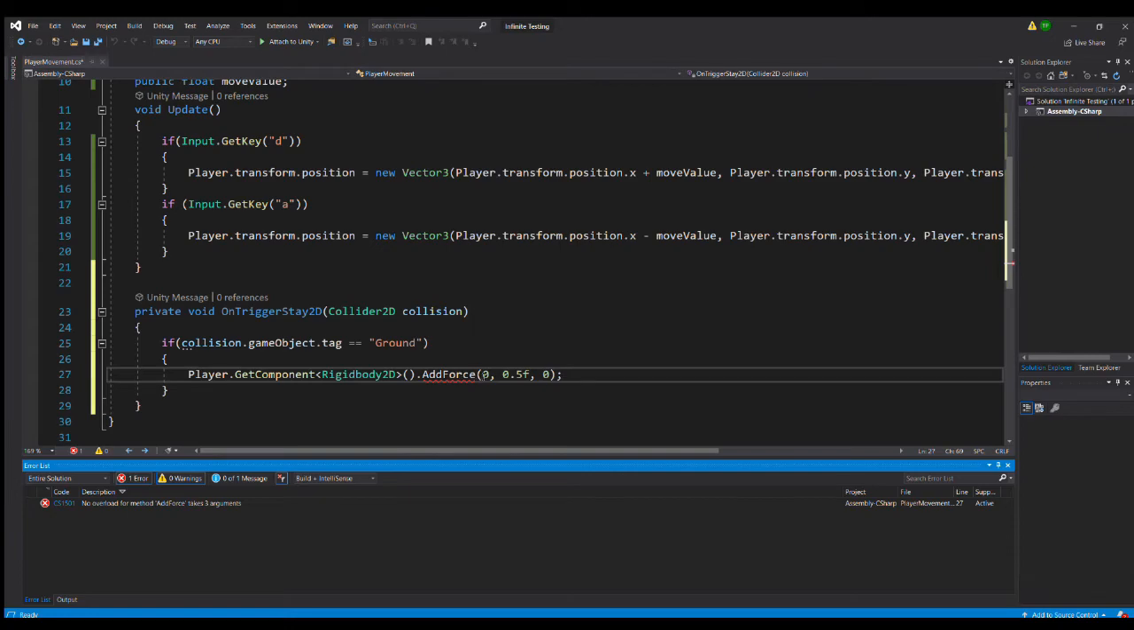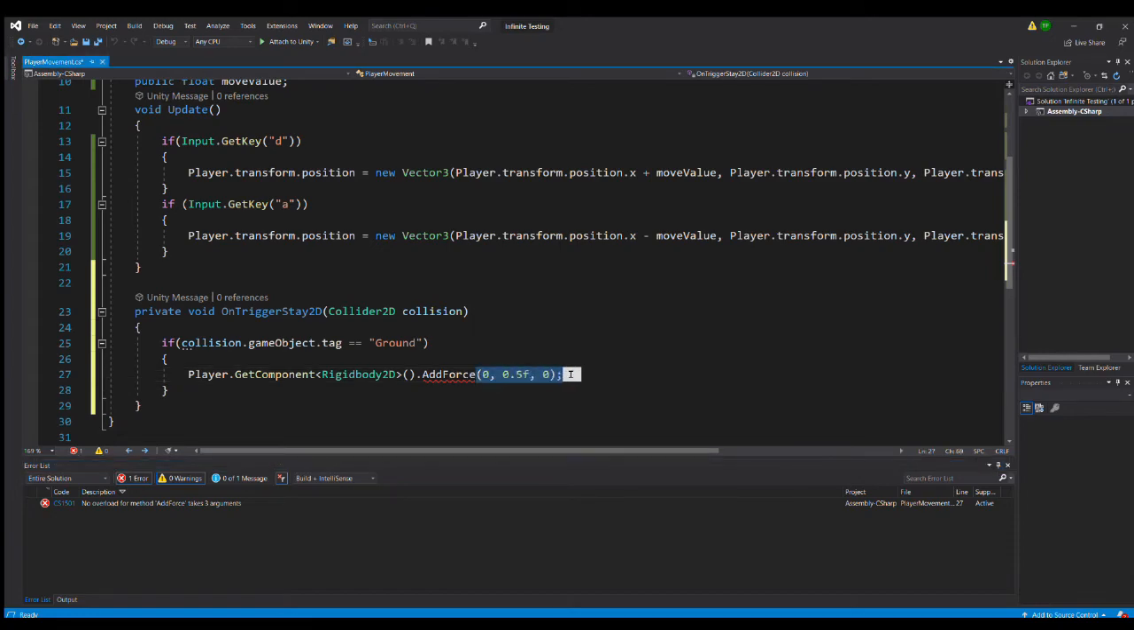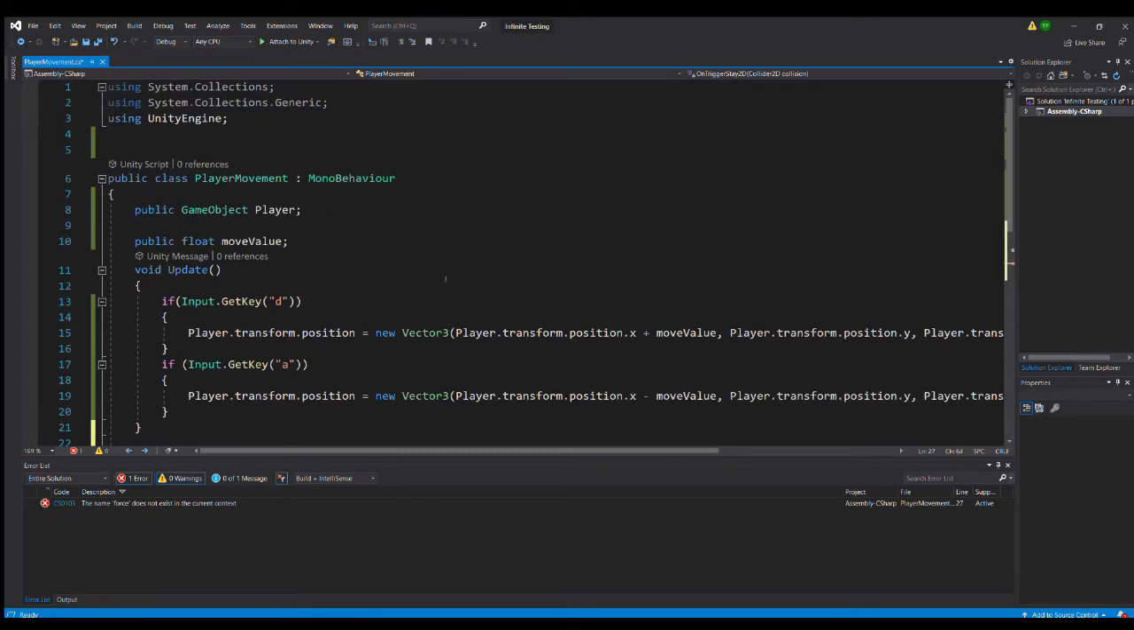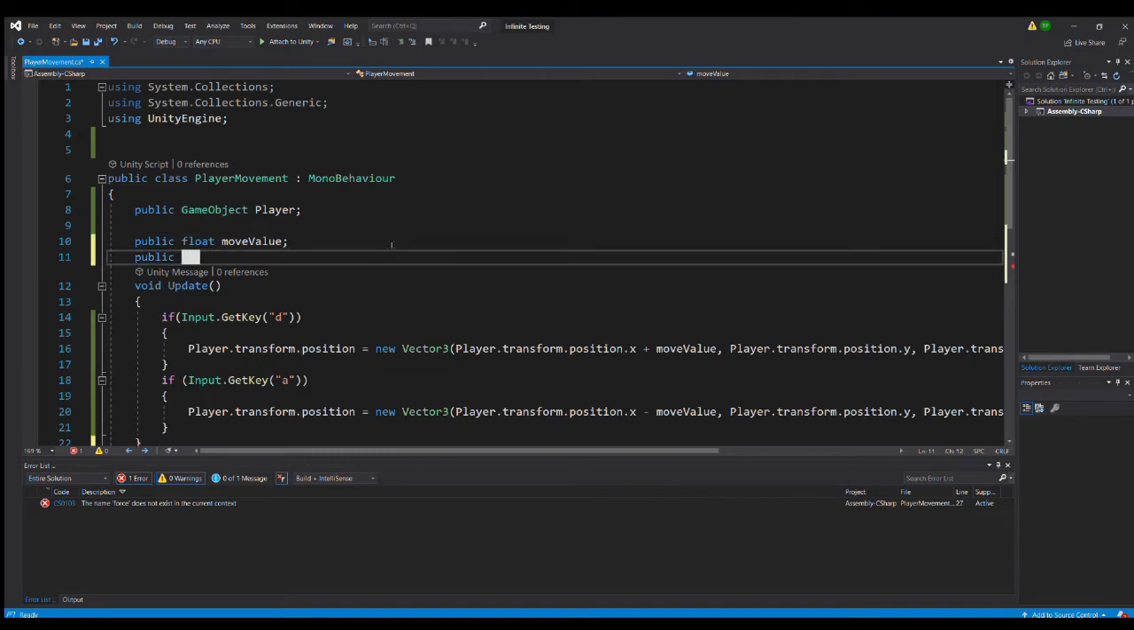Oh, wait. Actually, I made a mistake. This is the way to do it in 3D. But we're doing it in 2D, so we have to use a Vector2 force. So I'm just going to write the word force. It gives us an error: force does not exist because we haven't assigned it. I will assign it in a moment. So let's go up here and assign it. Public Vector2 force.